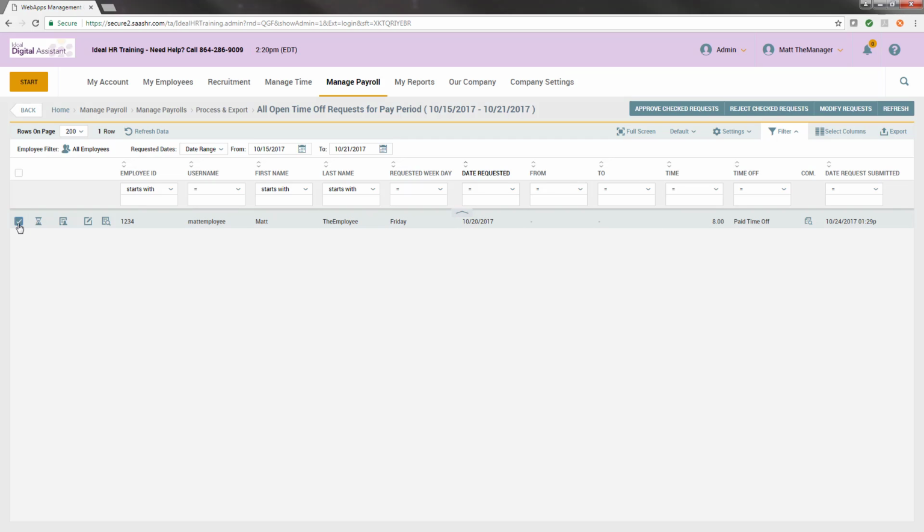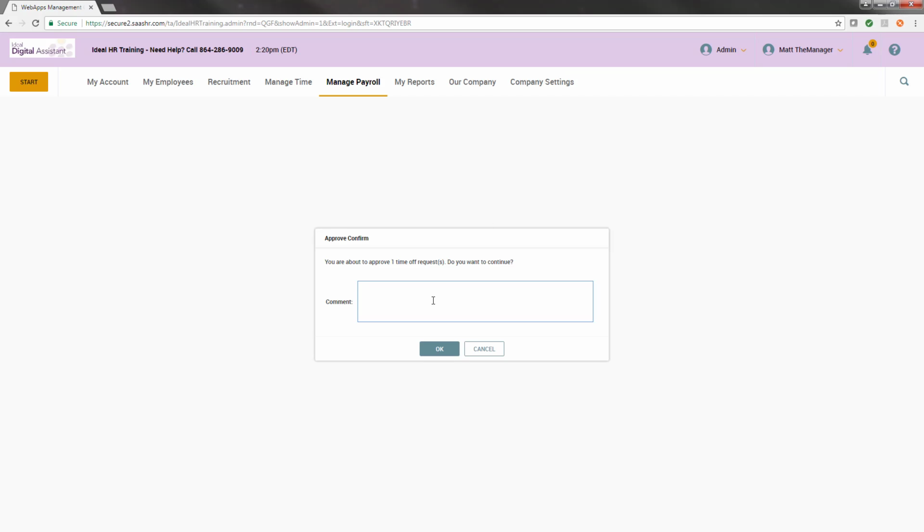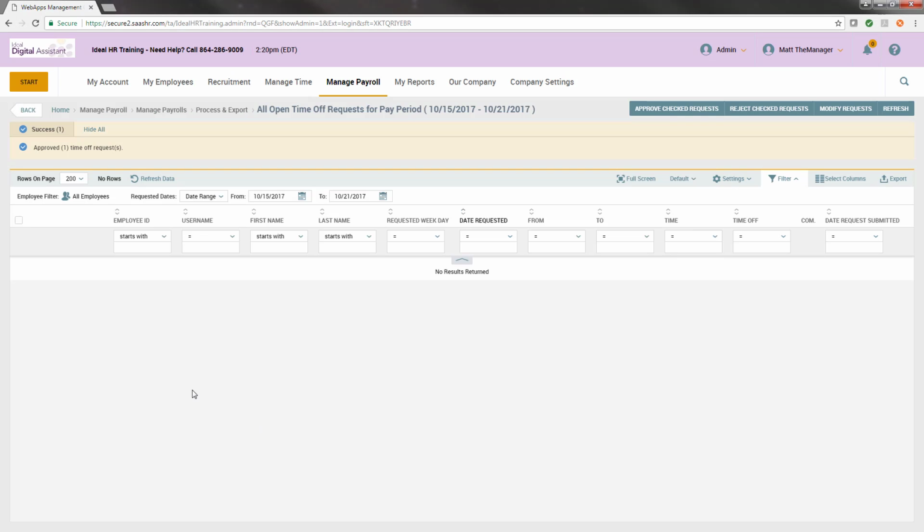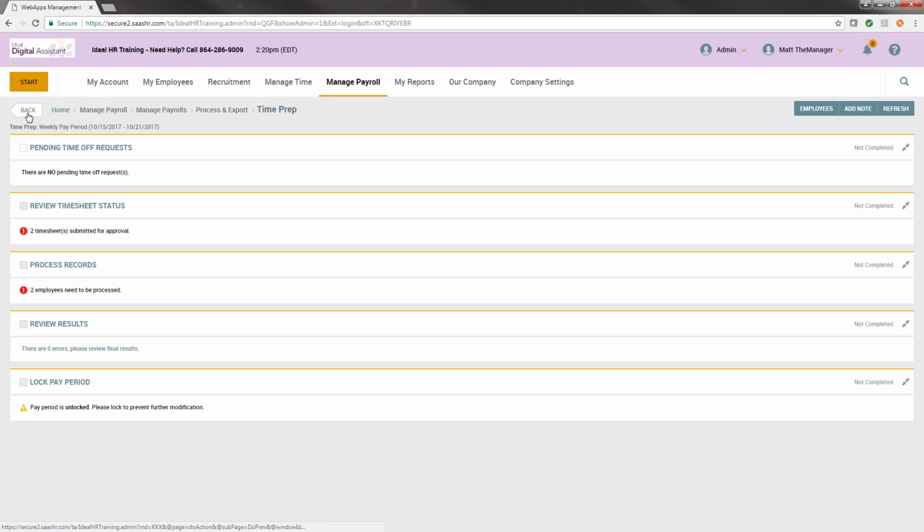In this case, I'm going to go ahead and approve it, so I'm going to click on the checkbox on the left side, followed by the Approve Request button up in the top right. It is going to ask me if I want to enter a comment for this. I'm not going to enter one, so I'm just going to click on OK. And you'll see it's approved that one request, and our report is now blank. So I can click on that back button in the top left to go back to our list of items to do to process the time.